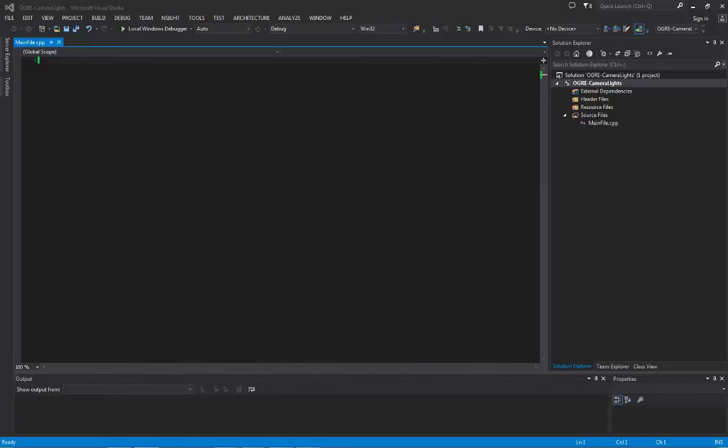Okay, so now that we have our project set up, including folders, link files, and libraries, as well as our dynamic link locations, let's go ahead and set up our example application.